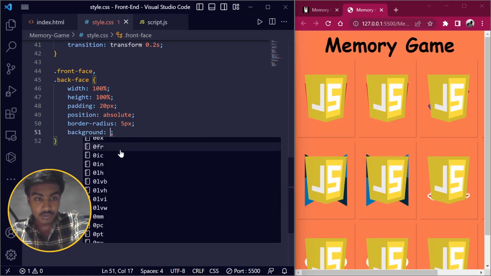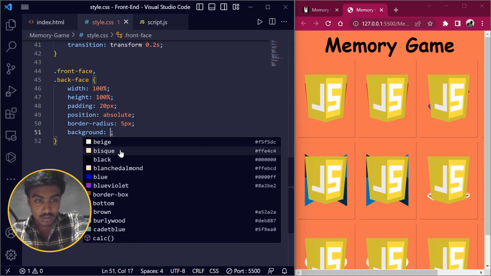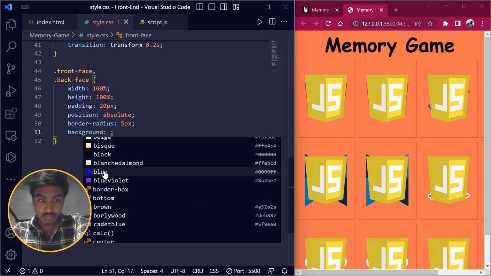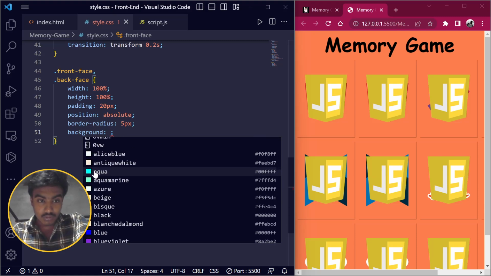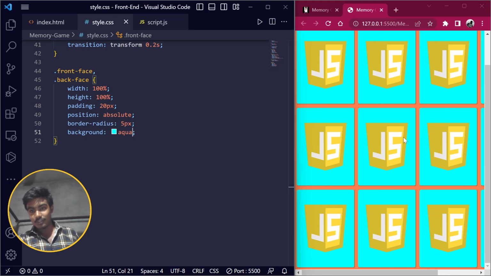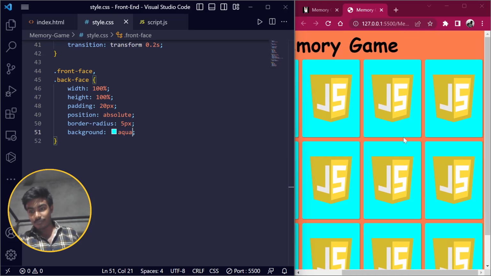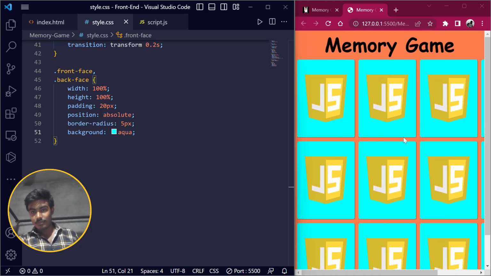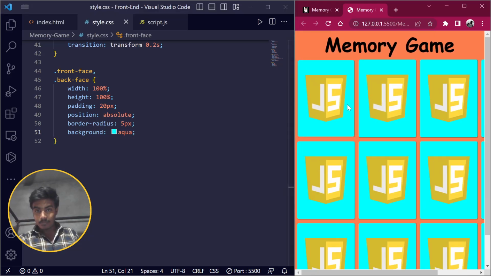So the background color should be blue. Will it? So no. Let's suppose that one. Okay. Now this is looking great. As you can see, now this is looking great. We have made this.